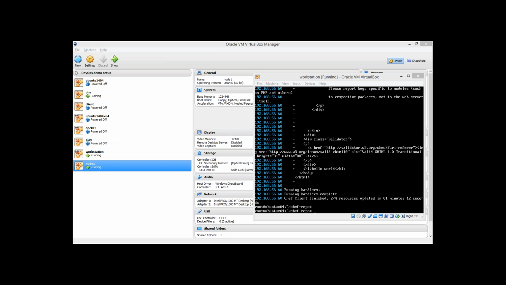Question here from Krishna: does performance come into consideration in deployment amongst Chef and Puppet? No, it does not. Performance is not an issue here. Both of them would perform just fine.